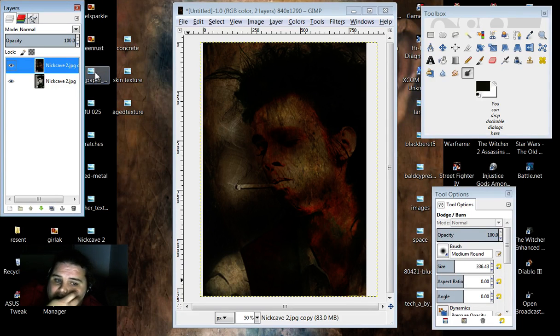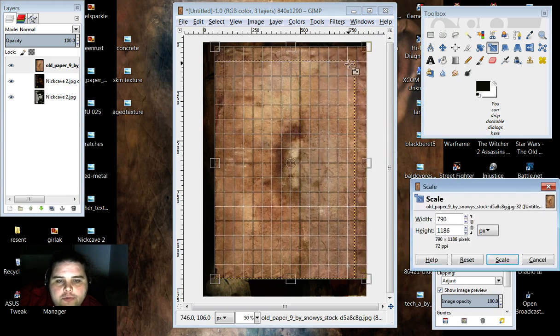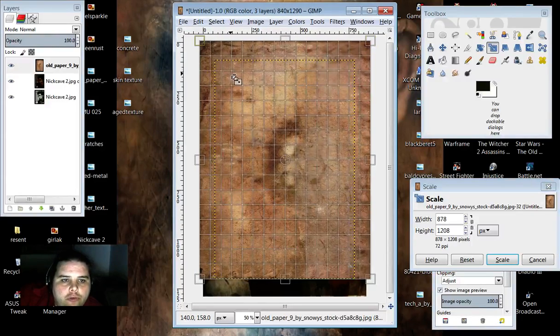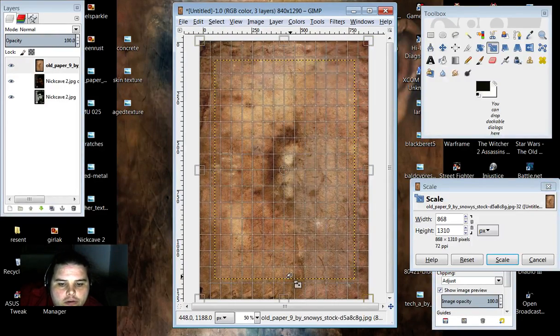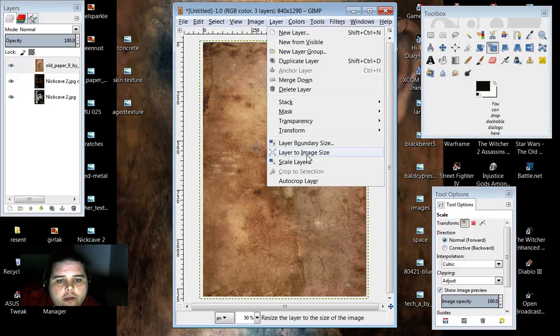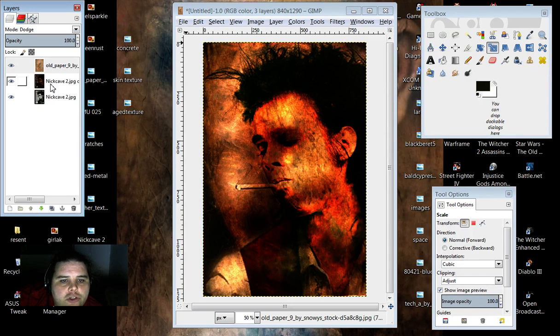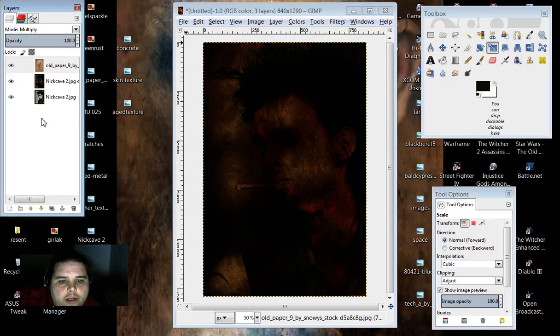Now, actually, this is almost done. Let's try my paper and let's sort of wrap this up so this doesn't end up being an hour-long thing. Give us a basic idea how I do some of this. Layer here, here to image size. And we're going to see if you did dodge, you get this really orangey stuff. Multiply darkens it up even more.